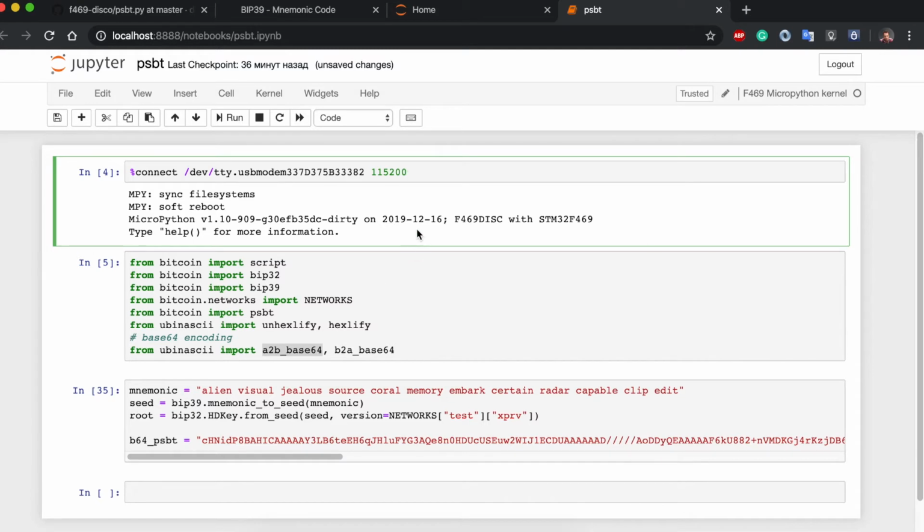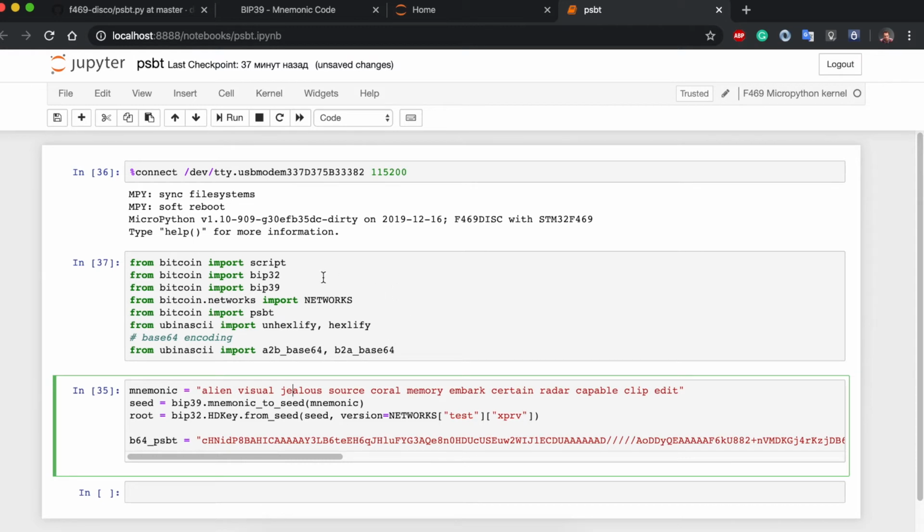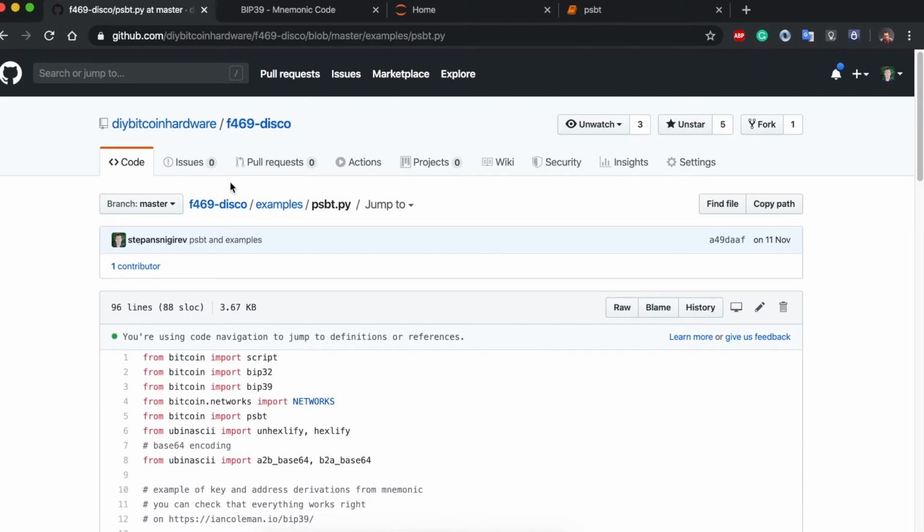So now let's implement the parsing and serialization and signing of the PSBT transaction. So I have here in Jupyter already the hardware device, so I can connect to it and import all the stuff that we need. In particular, we need the PSBT and base64 conversion to bytes and from bytes. So I took all this PSBT transaction and the mnemonic from our examples. I didn't show it to you previously.